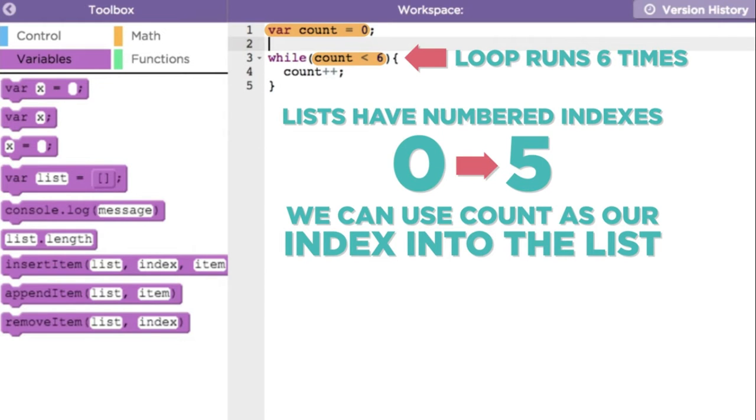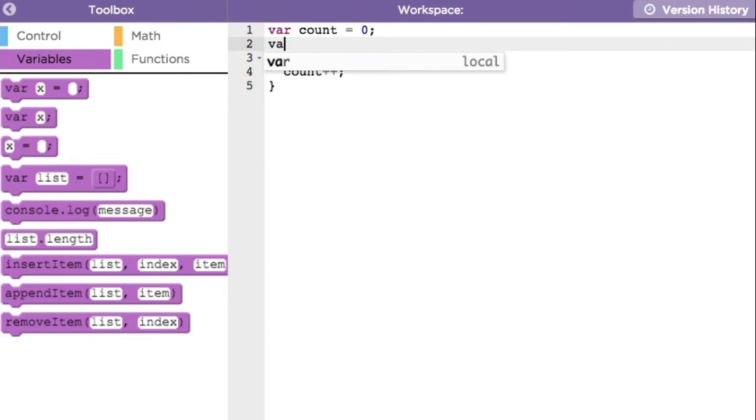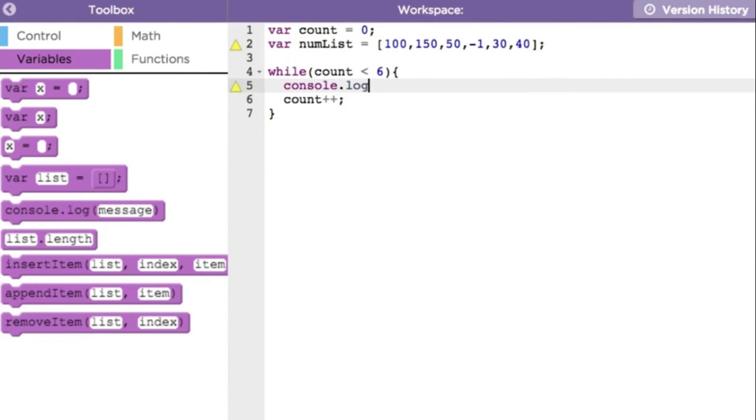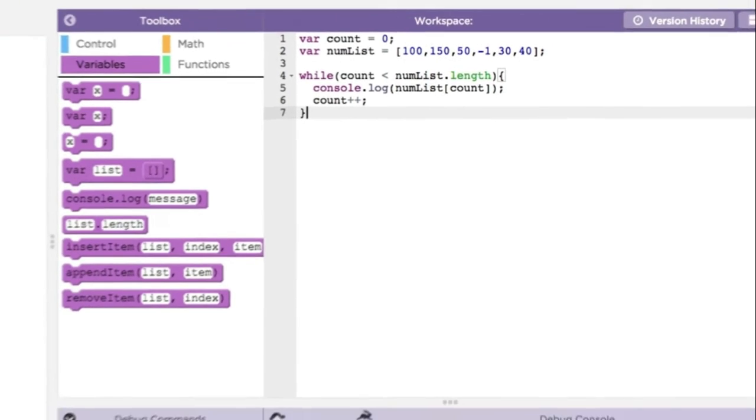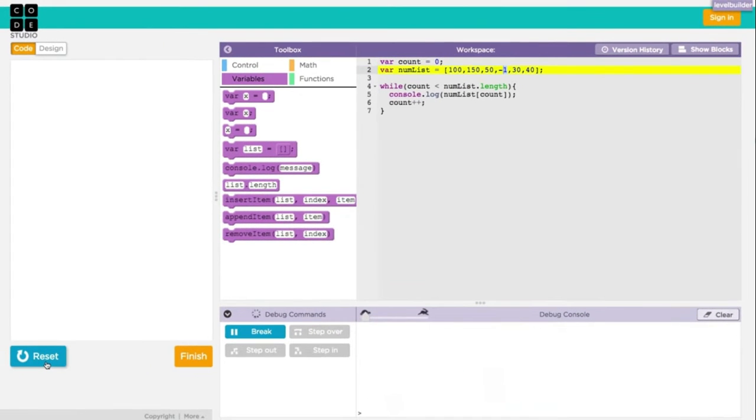An easy first step when processing lists is to write a loop that prints out all the values in the list to make sure you are seeing everything. Let's do that here. We'll add a console.log statement in the loop and make the loop condition more general, removing the hard-coded value 6 and replacing it with the length of the list. Now, if the list size changes, our loop will still print everything out. Let's run it.